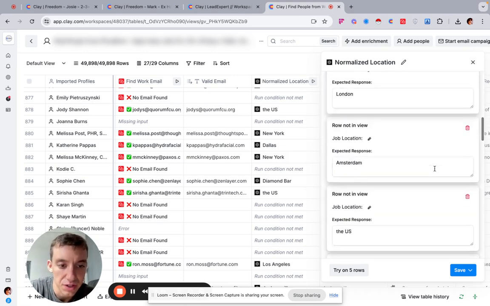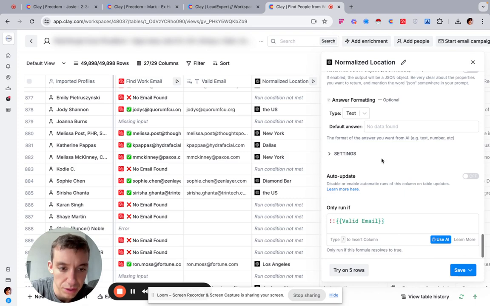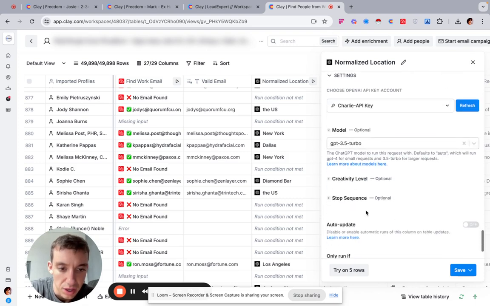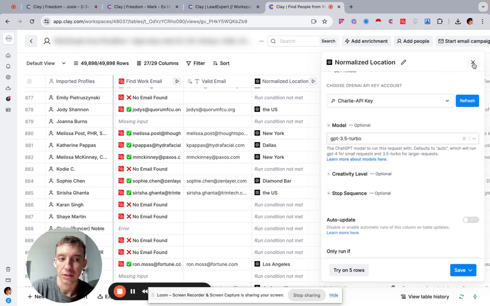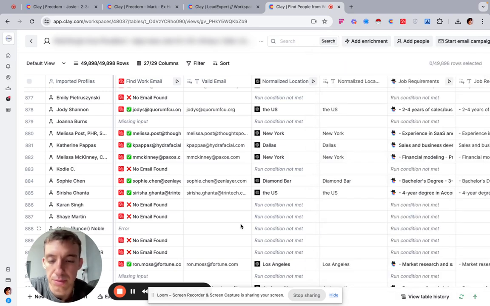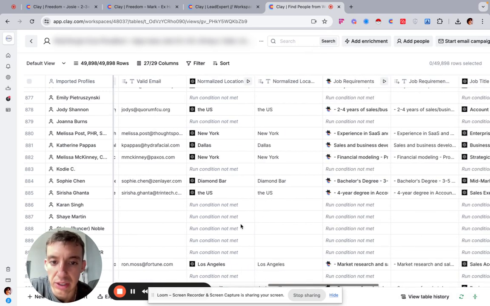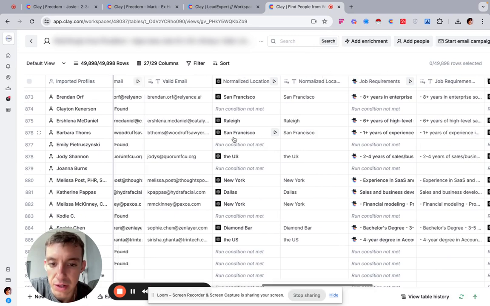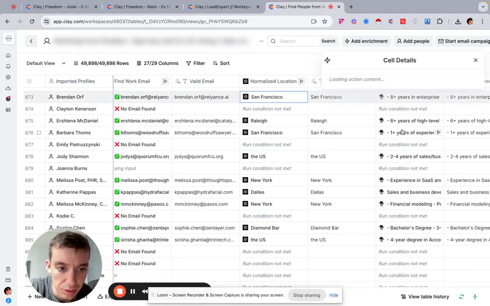And for something like this, actually, as well, I think what we're using is GPT 3.5. So you don't need to use GPT 4, much cheaper. So that's how we'll normalize the location, and what we're actually connecting it to, and what's the actual input.